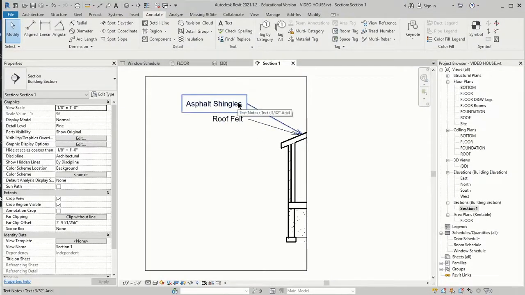Basically what I want to see is the outermost to the innermost. So we'll do that for the roof. We'll do that for the wall. We'll do that for the floor, starting with the surface and then the sheathing and then the joist. And then we'll label the footing, the foundation, and the footing. But that's a real quick crash course in how to get your section started.